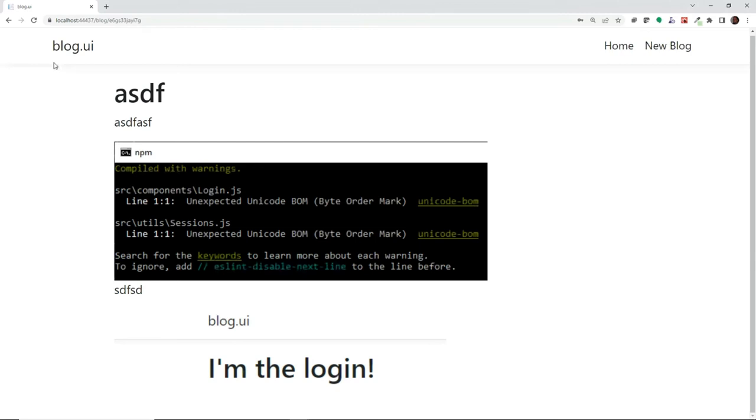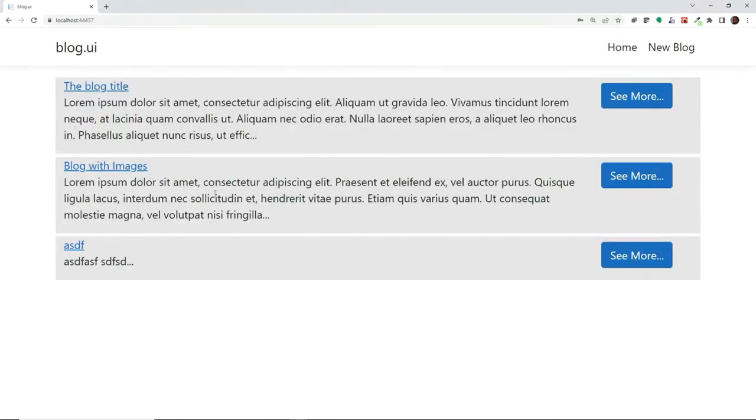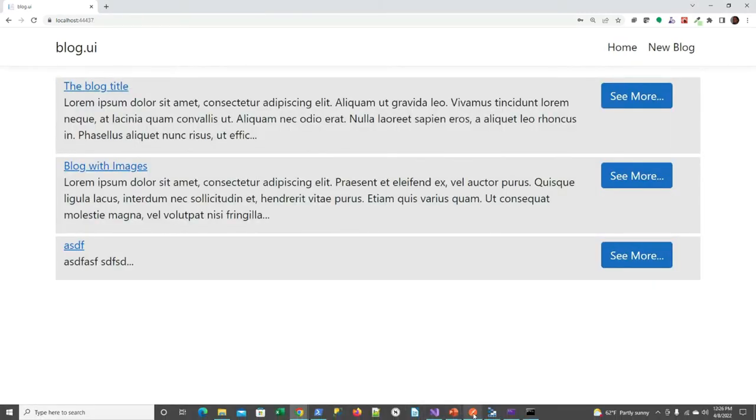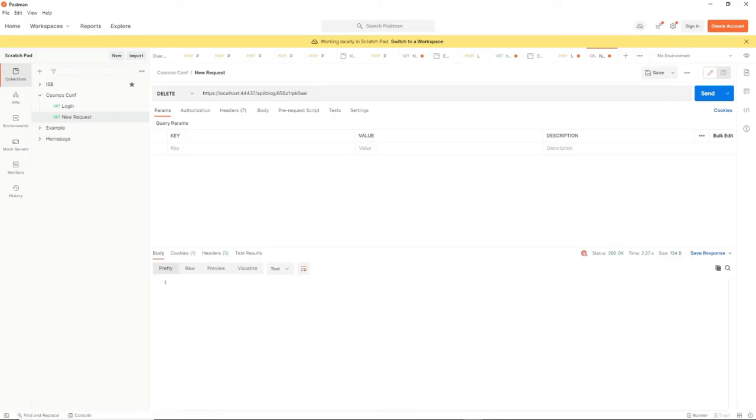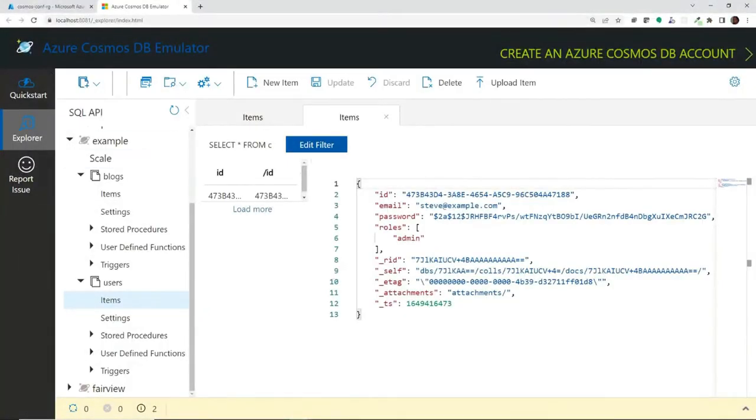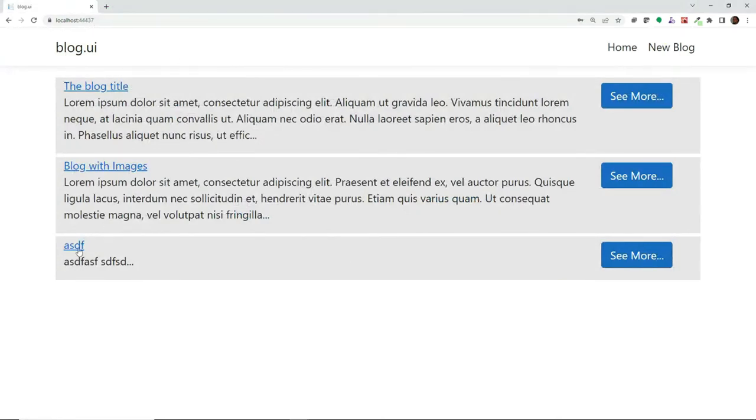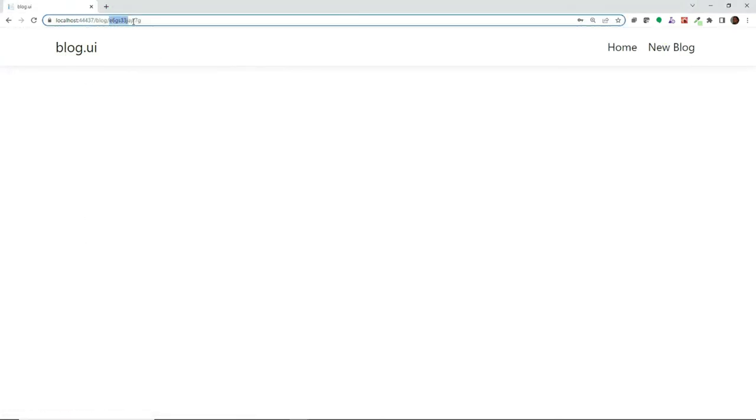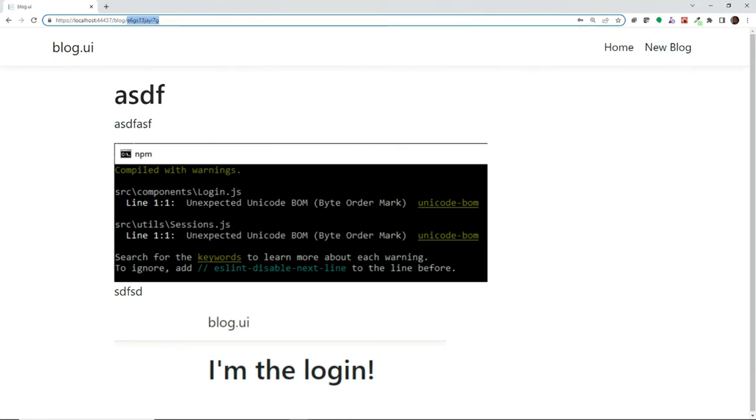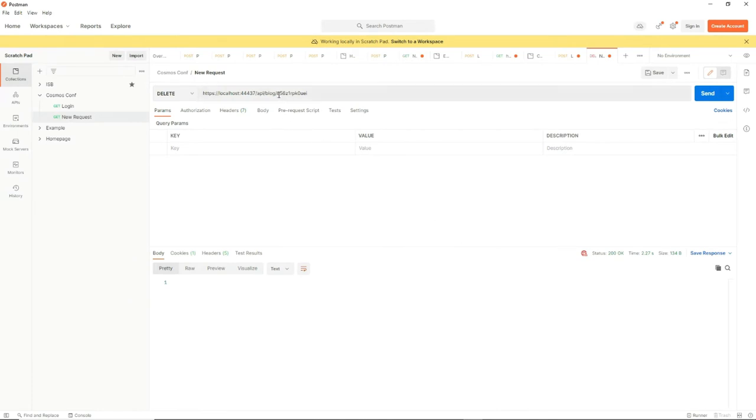So I'm going to go back to my blog UI. We see them all in the list. So what I'm going to do is go to Postman. Actually, what I need to do is get the ID. So let's go back in here and pull that ID, because we're going to delete this. So I'm going to go to Postman. I've already logged in on Postman, so I don't have to do it right now. I'm going to send that request.